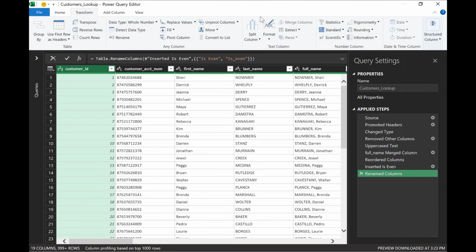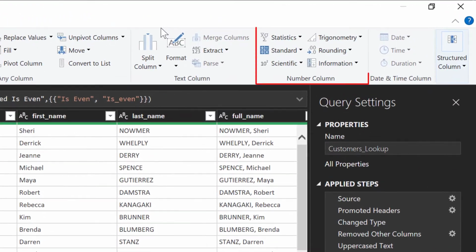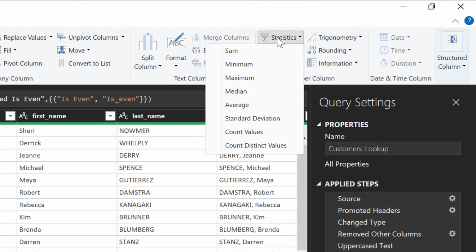Alright. Let's see what we've got on the Transform tab. Here, under the Number column group, you have got tools related to statistics, standard mathematical operations, scientific calculations, rounding, trigonometry, and information. The statistics tools are good for data exploration purposes. These tools help you to know specific things about your data, such as, you can count the number of customers. Also, using these tools, you can find minimum, maximum, or averages.